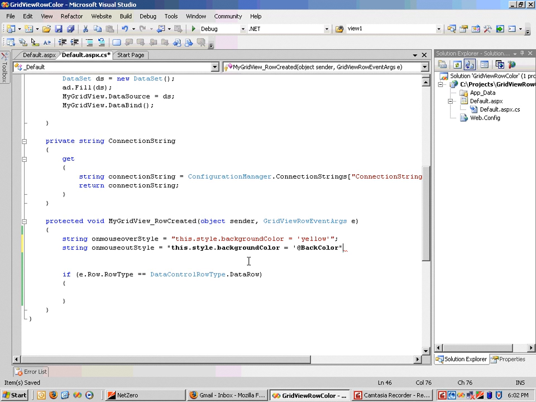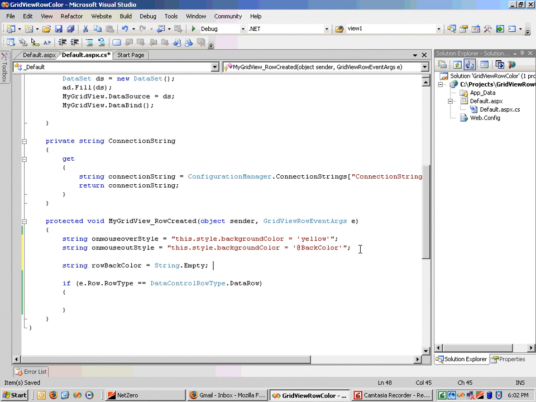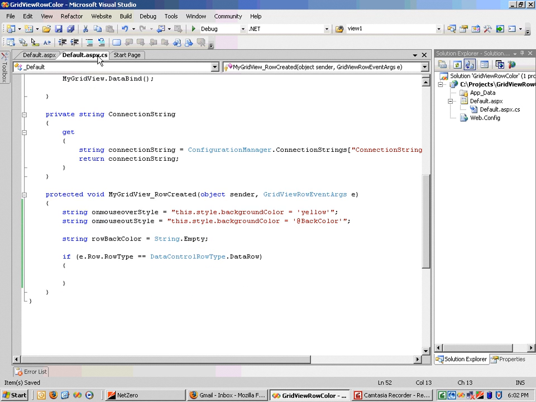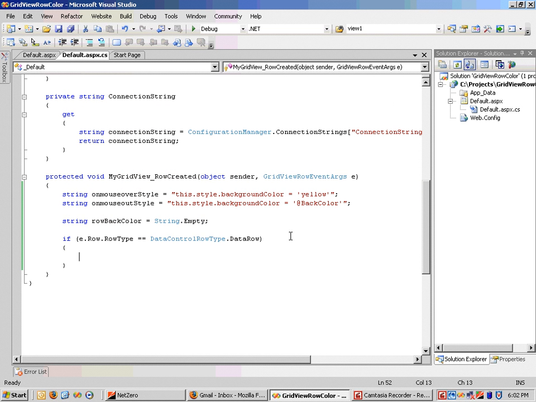Now this is a variable that I'm using. I will substitute this with the name of the color, the alternate color, and then we have another variable, rowBackColor, equal to string.Empty. So now we've got everything. If you go and check out this page, the alternating row style is pale golden red, and the row style back color is wheat. So both of them are different, so we cannot use the same background. So we need to check whether the item is an alternate item or not an alternate item.